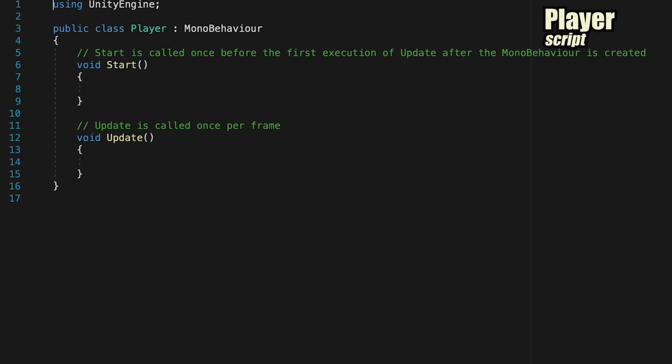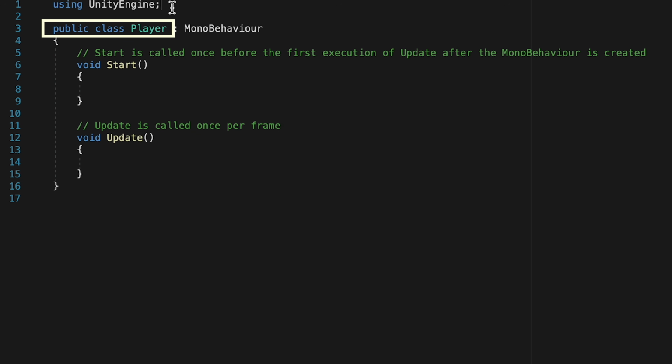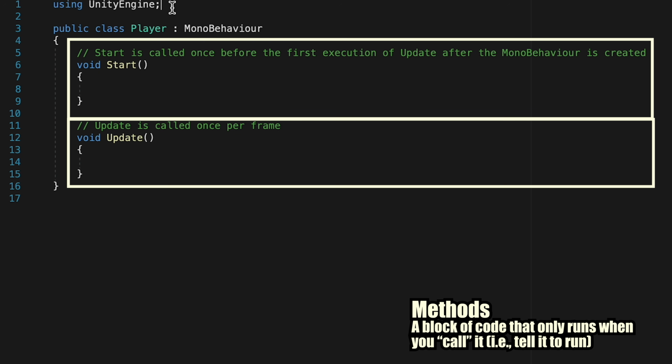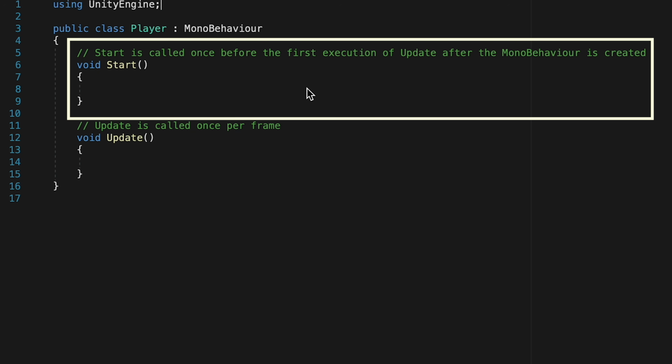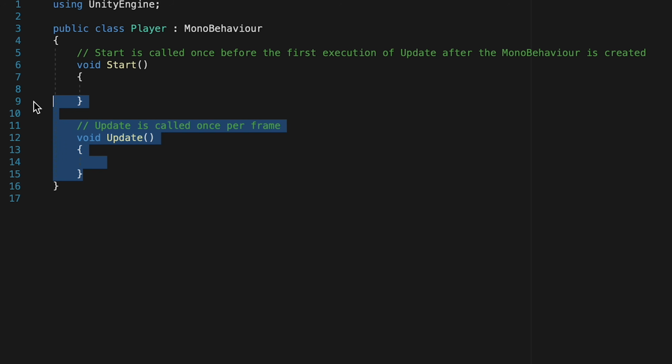Now for those of you who are new to Unity, up at the top here we've got a using line. These are called namespaces and they're just libraries we'll add over time that give us shortcuts for our code. Next we have the class name, which is Player, and it's a MonoBehaviour script. Beneath that we have methods. The Start and Update methods come in every MonoBehaviour script. Start runs, as it suggests, when the game is started, so anything between these brackets will run at that time, and then Update runs every single frame, so roughly 60 times per second, though that will vary depending on your frame rate. We won't actually be using either of these for now, so we can just delete them.